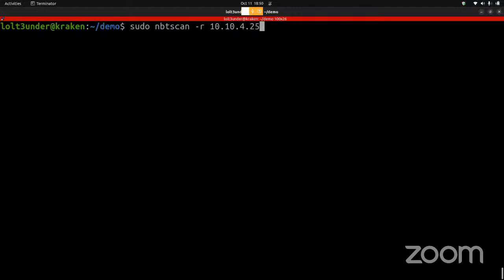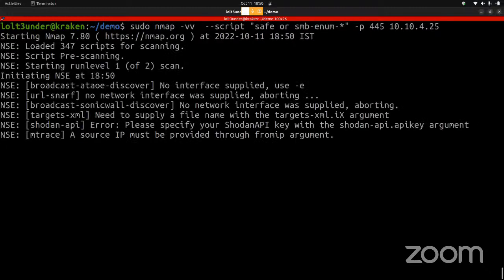Okay, what if I do it using, say, Nmap? So I can do sudo nmap --script, and I am going to look for any safe script or the smb-enum script, everything. So do it for everything, and I want -p 445, and then the IP, which is 10.10.4.25. I also want my Nmap scan to be verbose in nature.